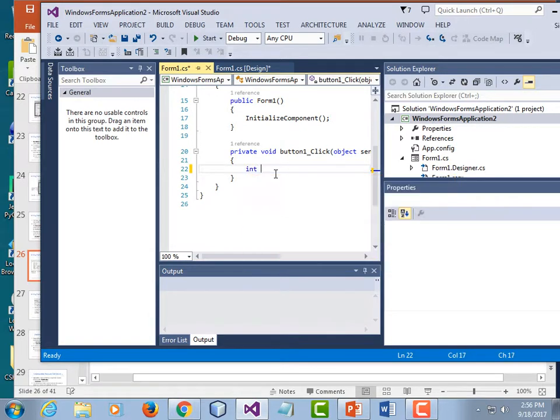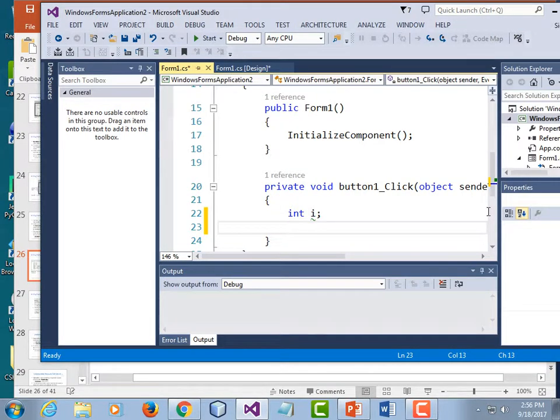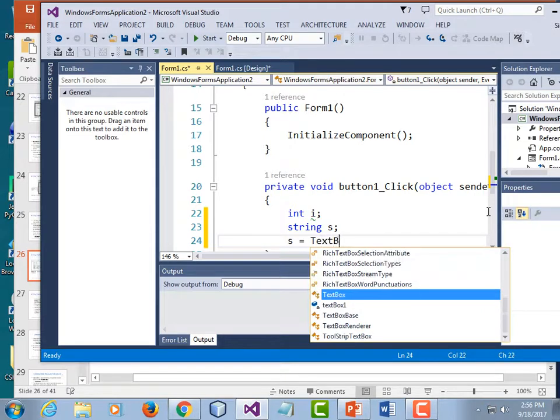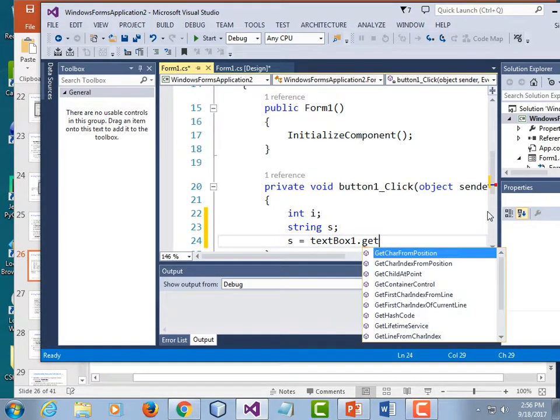Same kind of thing. int i, string s. s is equal to text box 1 dot text.